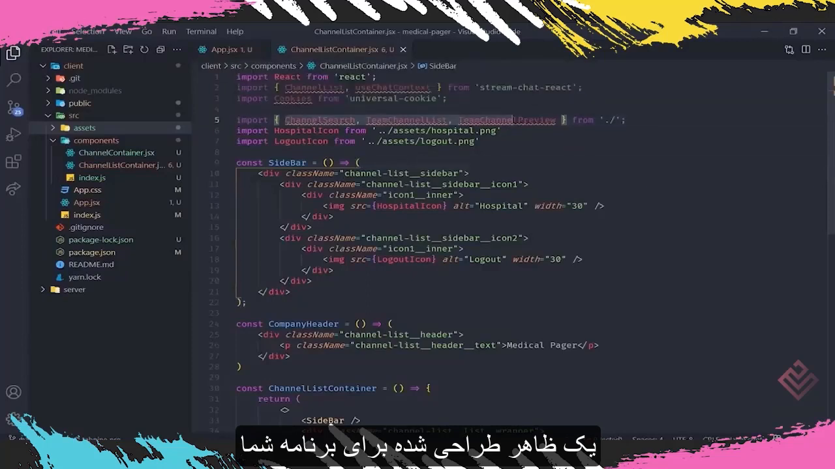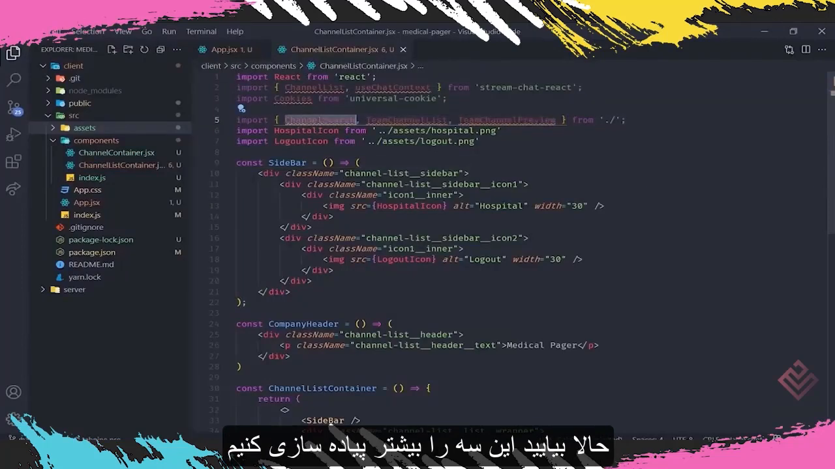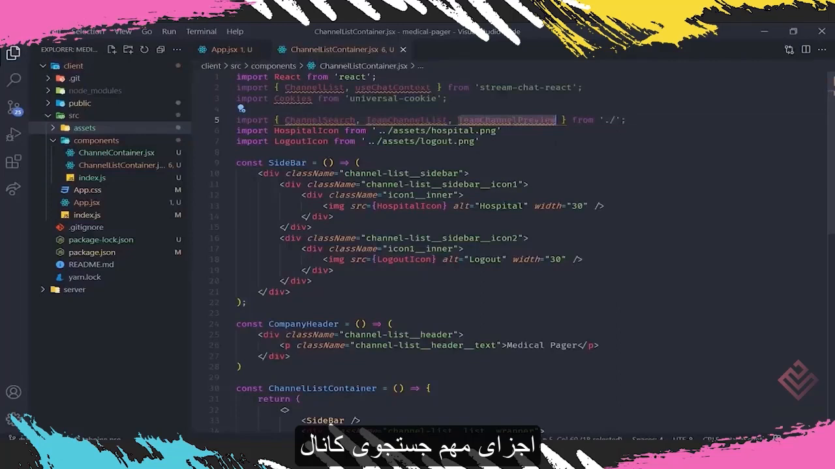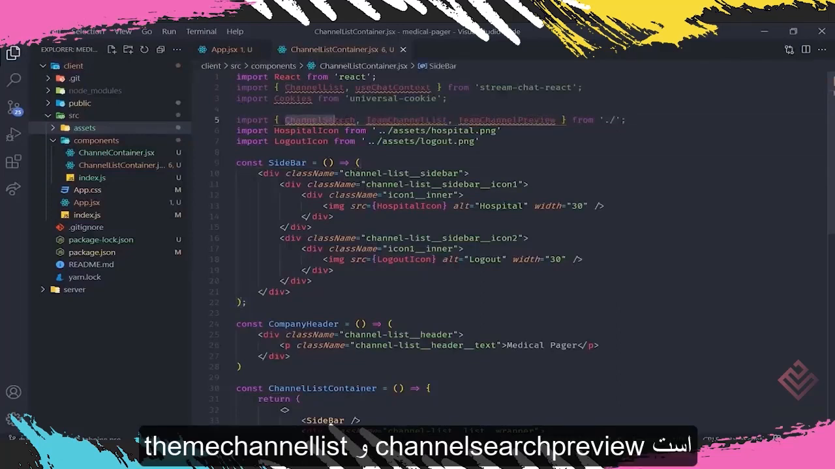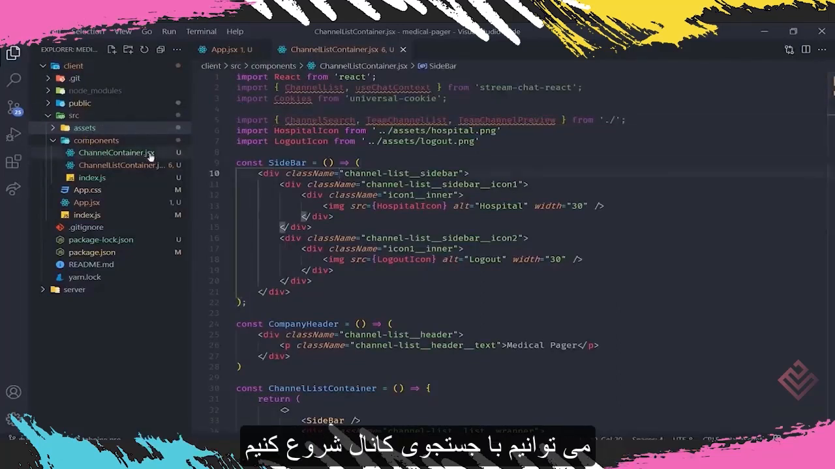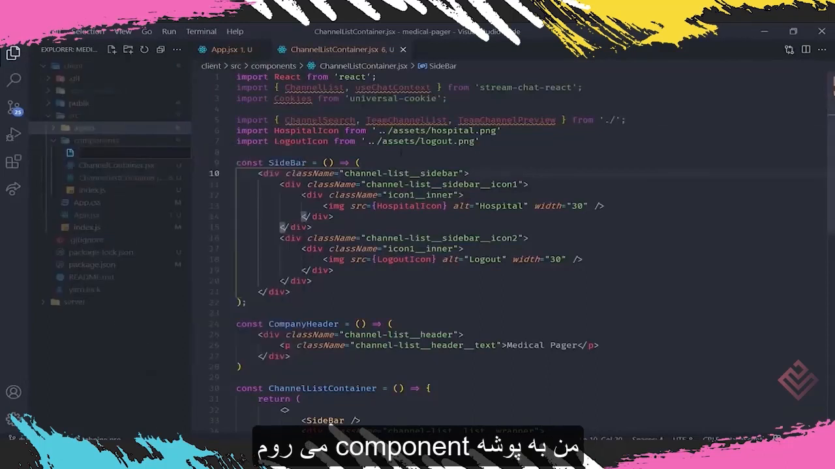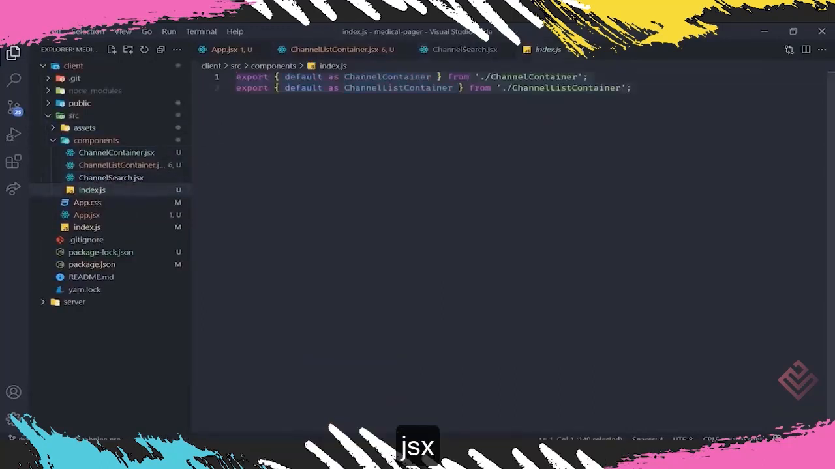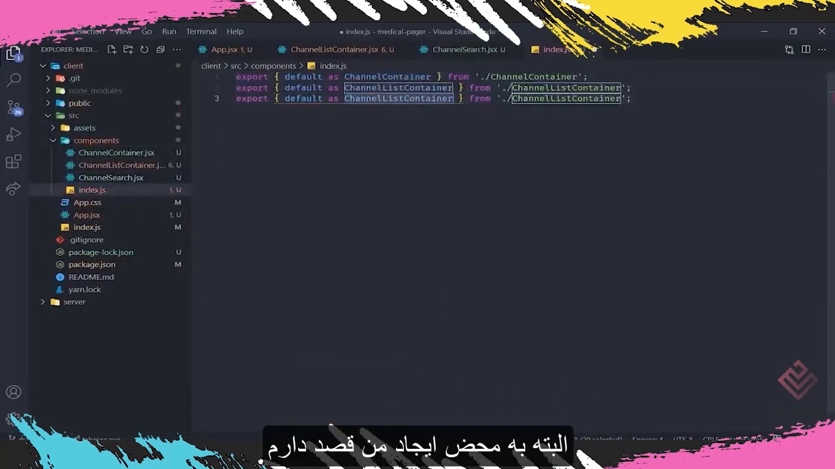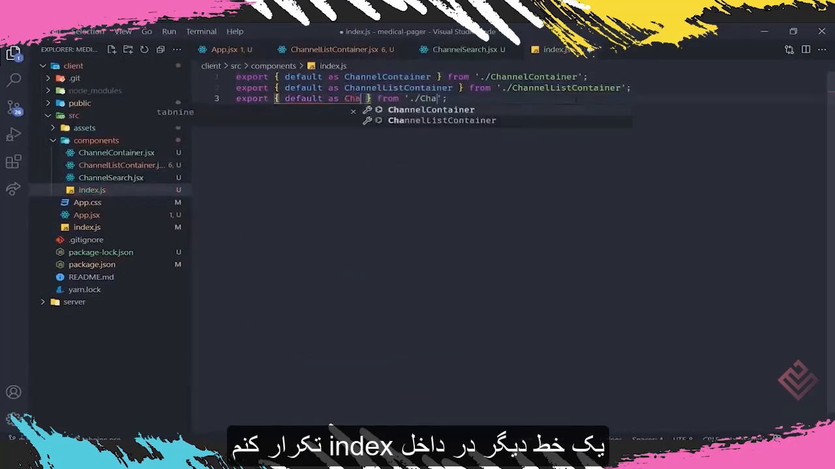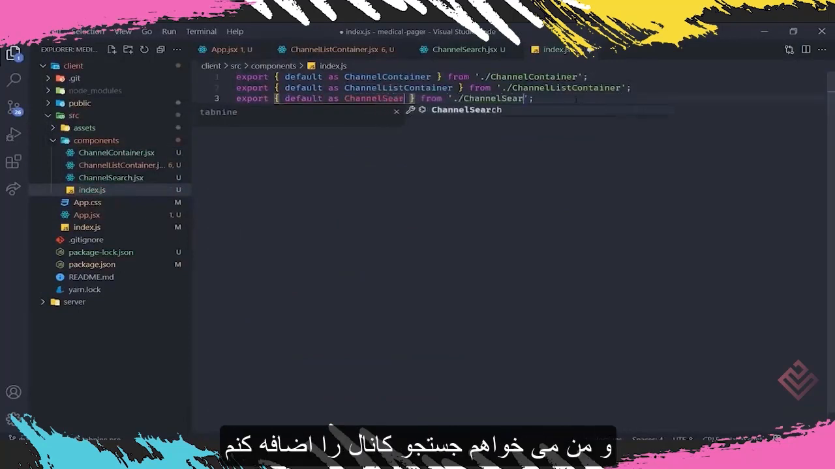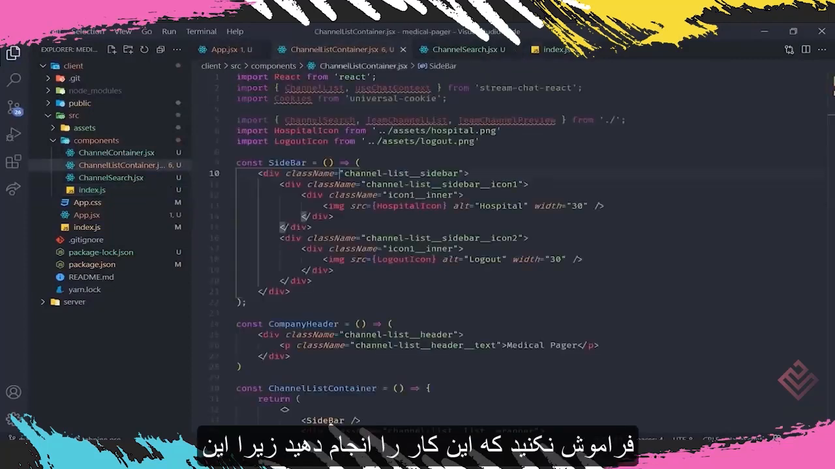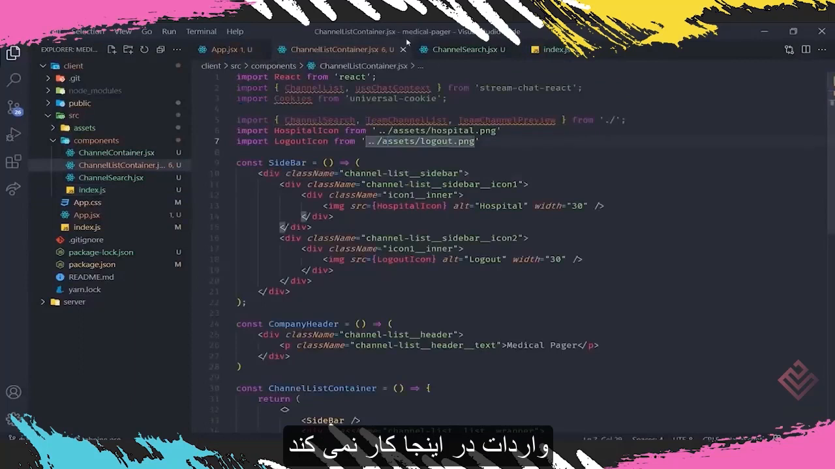Now let's implement these three most important components: the channel search, the channel list, and the channel preview. We can start with channel search. I'm going to go to our components folder, create a new file called channel search.jsx. Of course, as soon as I create it, I'm going to duplicate one more line inside of our index, and I'm going to add our channel search right there. Don't forget to do that, because this import right here is not going to work then.